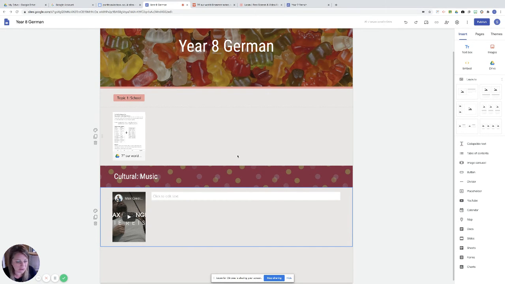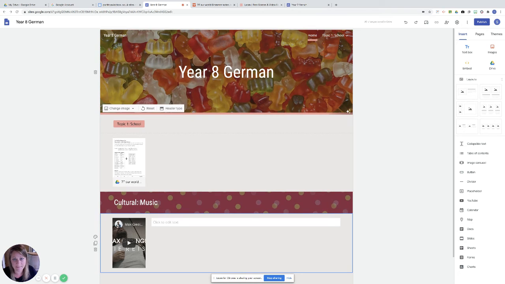And then really what you need to do is just sort of have a play with it. I think have a little plan of, first of all, what you want to put into your site. Make a little folder within your Google Drive. That will definitely save you time. And then you can have a play with it.